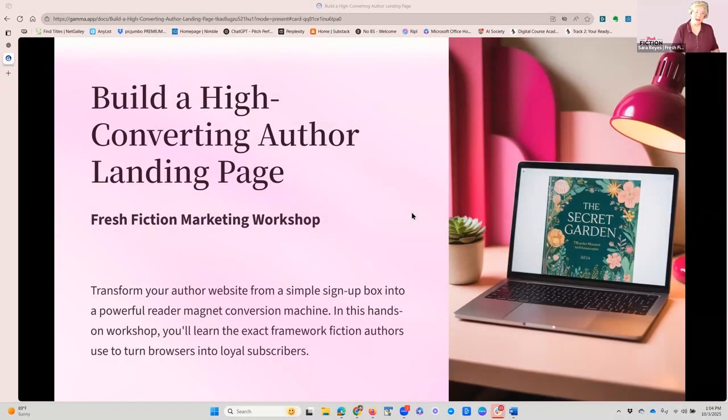So we're going to talk about today, and I'm going to go over first the concepts to build a high converting author landing page. This is just to have people sign up for your newsletter list. That's what this landing page is for. Then I'm going to try to do a really quick example on MailerLite so that you can see what it's like, and then answer any questions. I'm going to try to do all of this in an hour, so hang with me there. If we don't get to do all of the details of the landing page, we can do it later, right?